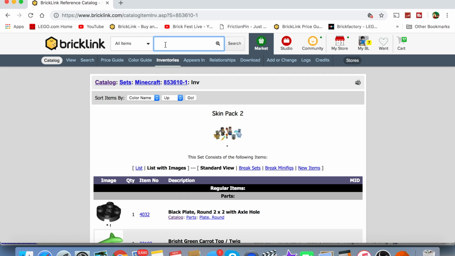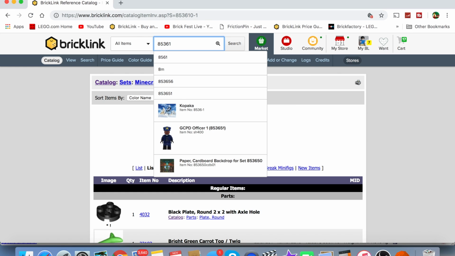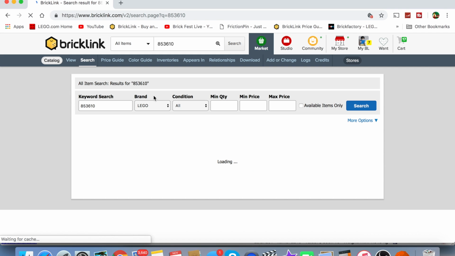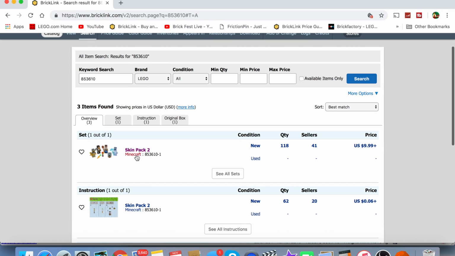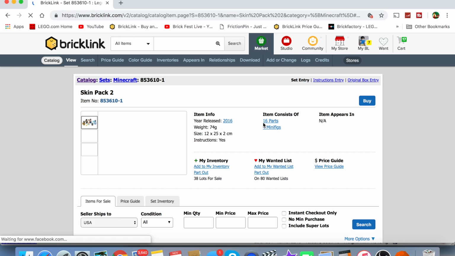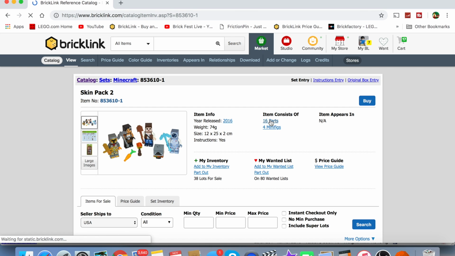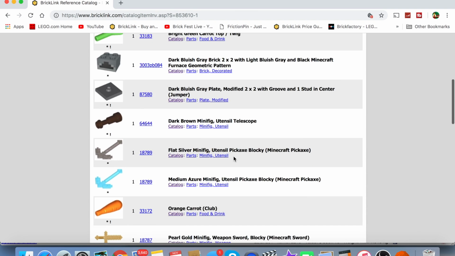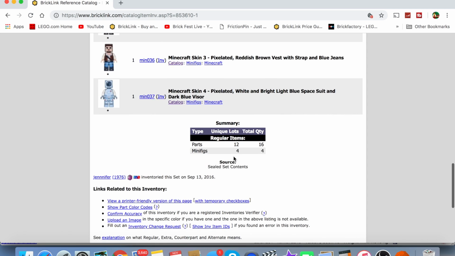This is a long way to get to it. You can type in 853610, search, look for the set. You can click on the set, and then, oh, I want to see what parts are in that set. And then it shows you the inventory, the parts, and the minifigures.